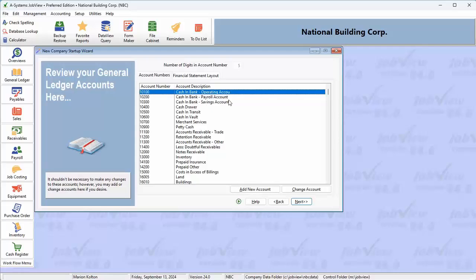If you chose to create this company using the Auto Create option, the preferred method, you will see a list of general ledger accounts already in the list box. These accounts all have 5-digit account numbers. If you chose to create a new company from scratch, you will notice that there are no general ledger accounts displayed in the list box.